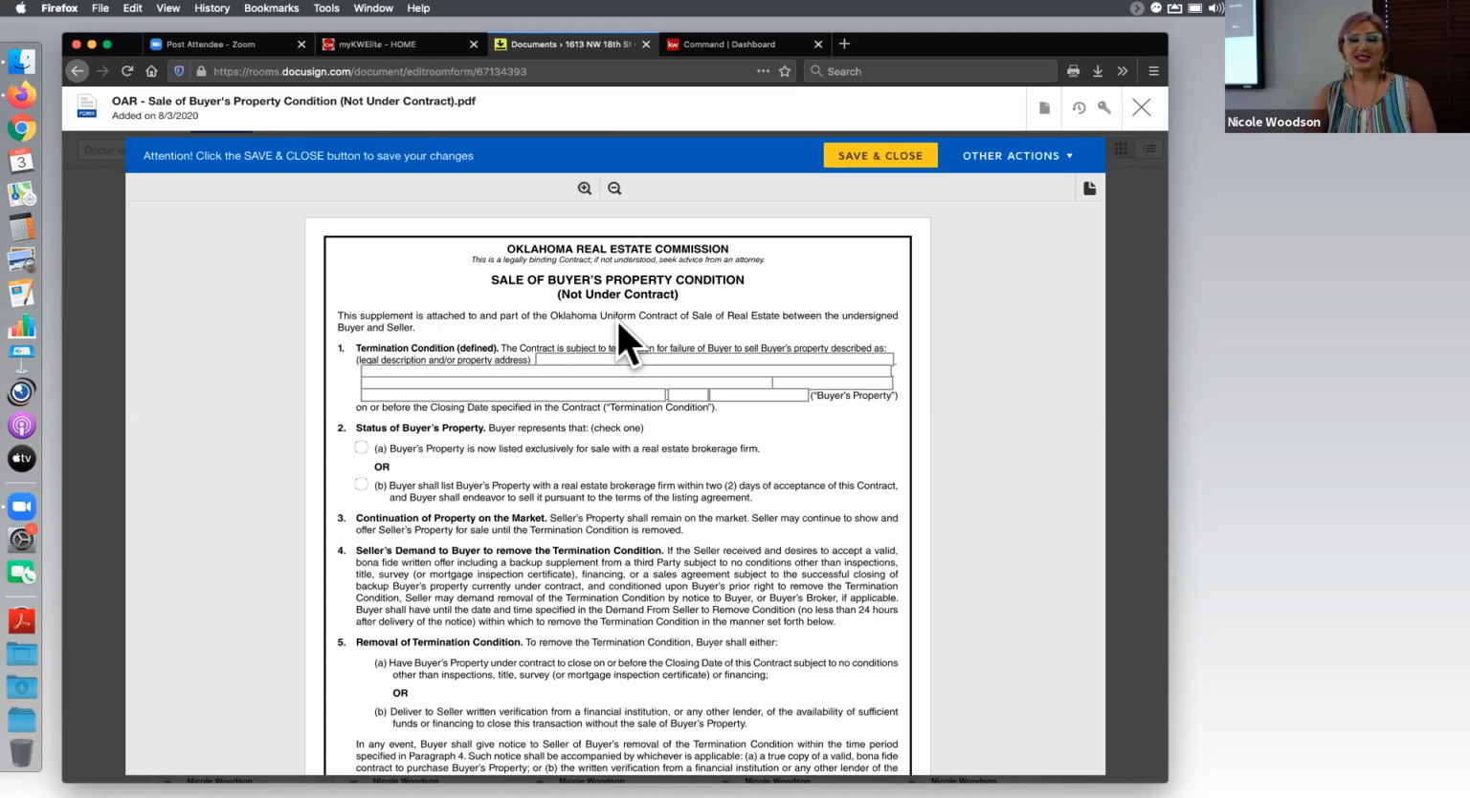This supplement is an attachment and part of our contract of real estate between the buyer and seller. This contract is subject to termination for failure of buyer to sell the buyer's property located at, so all that is saying is this contract is subject to this property selling. If it doesn't sell, this offer is terminated. Now, this is where it's very important and we need to explain this to our buyers. Number one, if you are writing a contingent offer, their house must already be on the market.